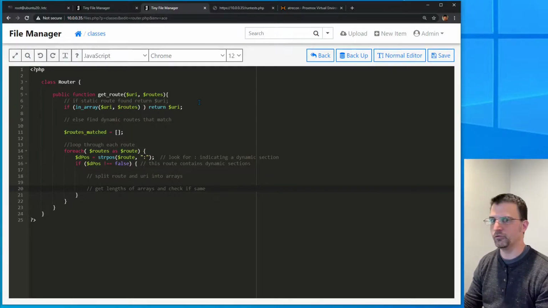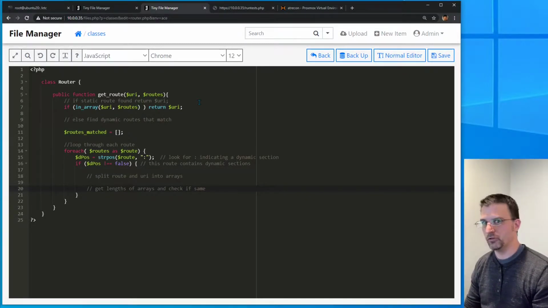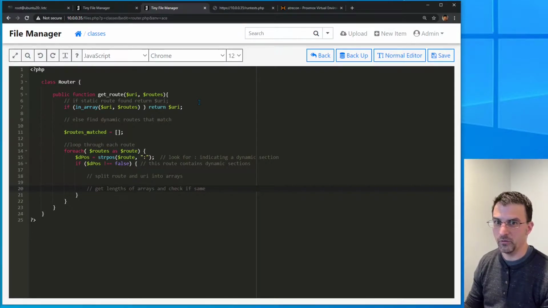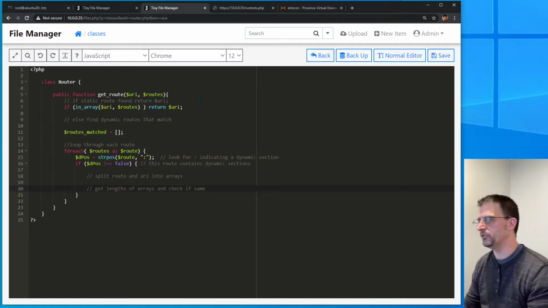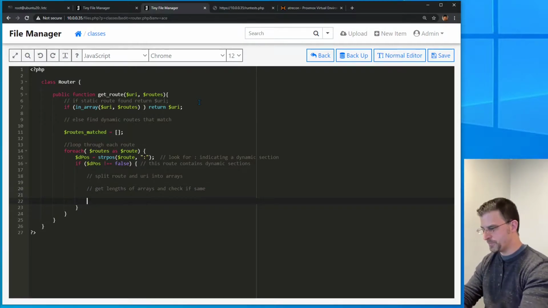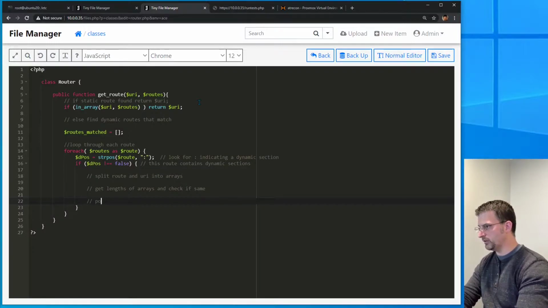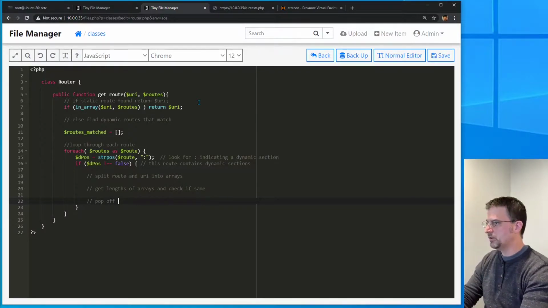Meaning, if we do slash user slash 1234, that's two sections. So we shouldn't descend into the route slash to figure out if that route matches. You'll see here in a minute what I mean. And then this sounds confusing at the moment, but I think most of you will understand.